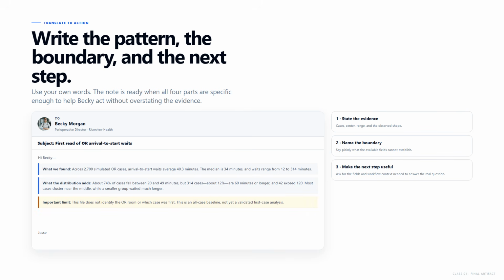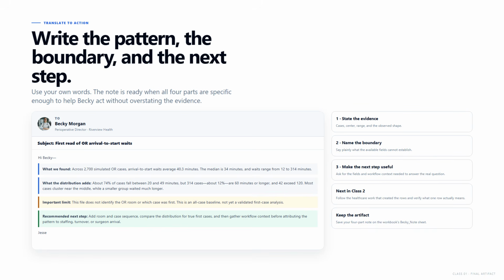Third, be direct about the limitation. This file does not identify the room or which case was first, so this is an all-case baseline, not a validated first case analysis. Finally, give Becky a useful next step. Add room and case sequence, compare true first cases, and then gather workflow context before attributing the pattern to staffing, turnover, or surgeon arrival. In learner mode, write these 4 parts in your own words, then save the same note on the workbook's Becky note sheet.